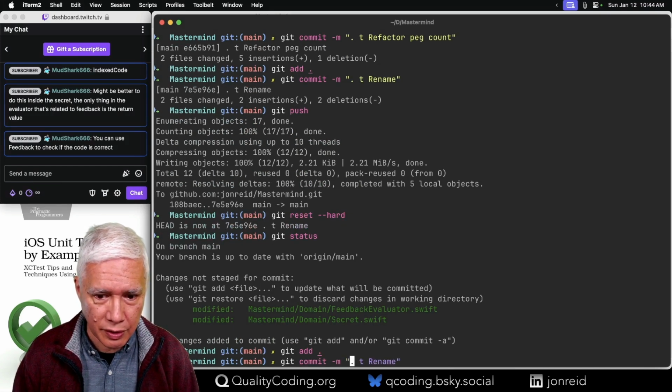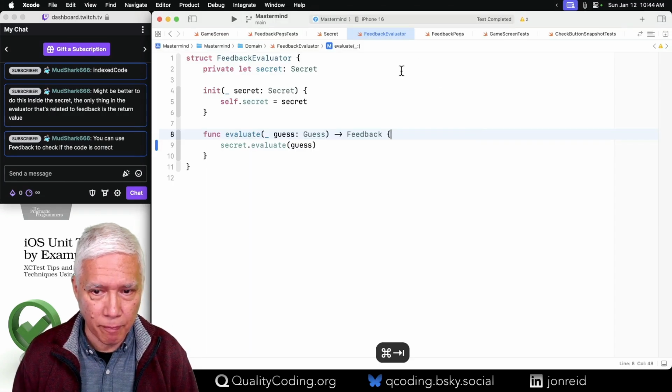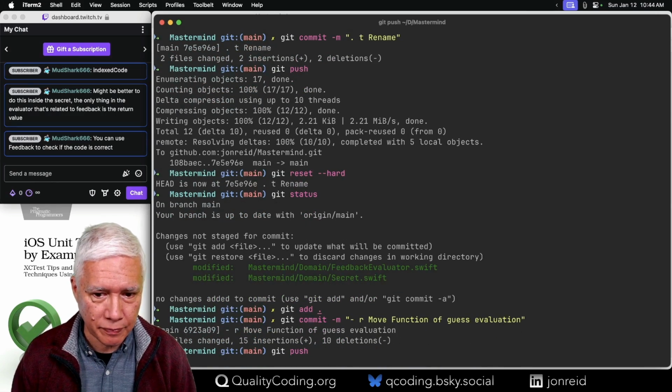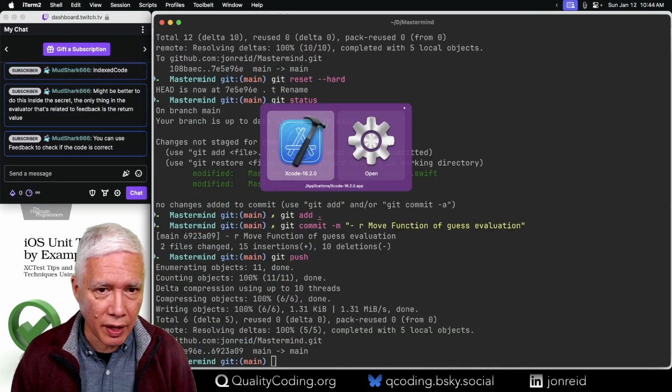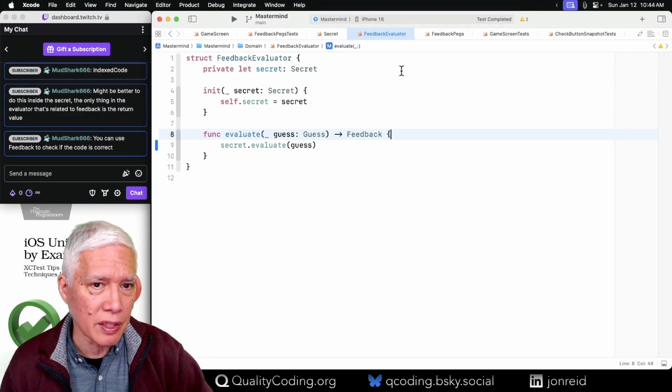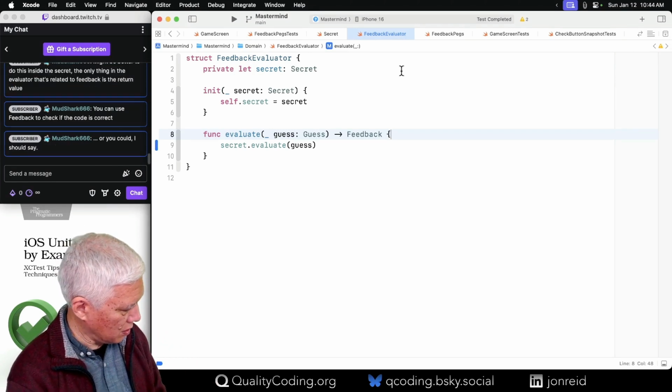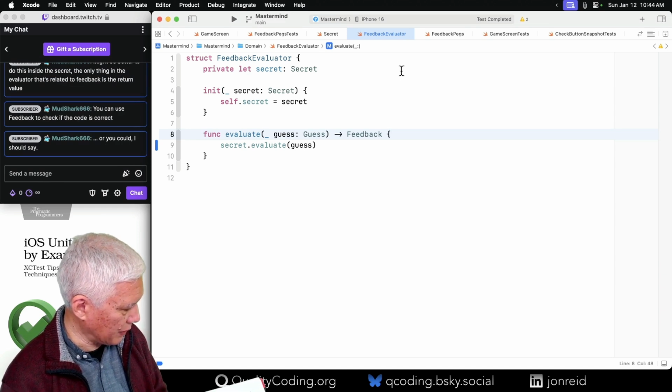So this is move function on of... there we go. Now we have a lazy object. Lazy element.